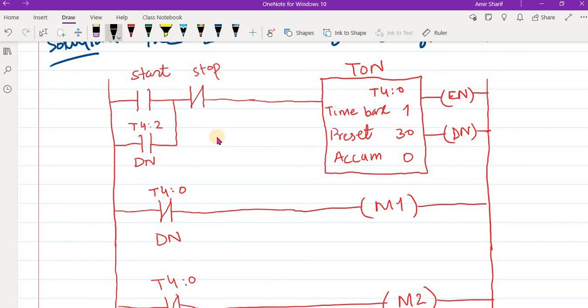So we have a start switch, and this is not a push button, this is actually a start button where you can start the process, and then you have a stop button where you can stop the whole process. This is normally closed, and your start button is normally open. And once you press the start button, this circuit is complete.